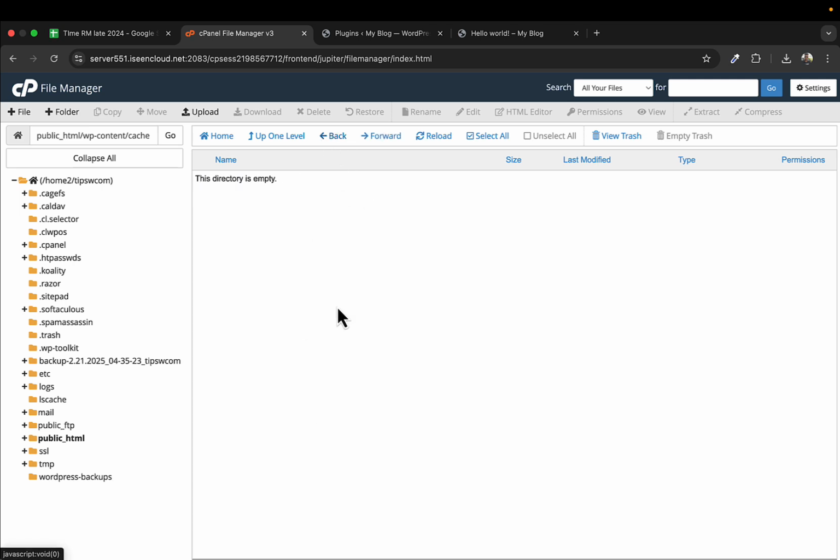So that's how you can do it. First install a plugin, then go to the cPanel, your File Manager, and just follow these settings and you'll be good to go.